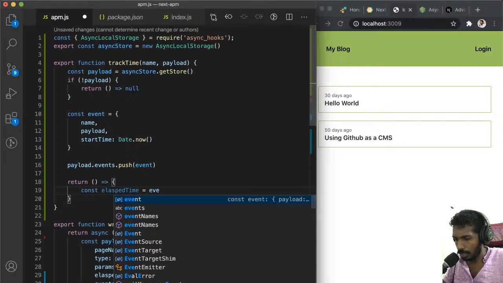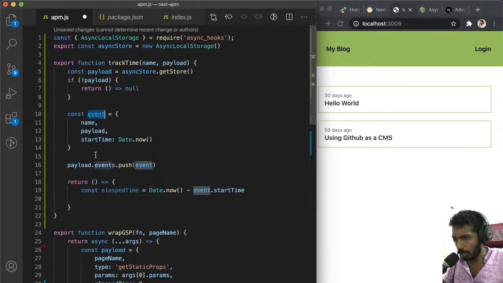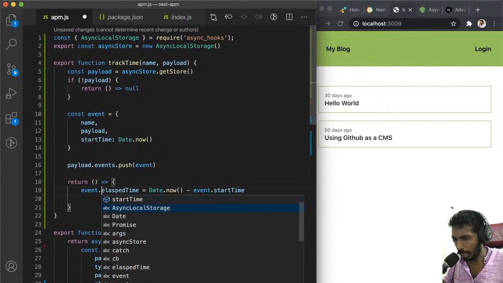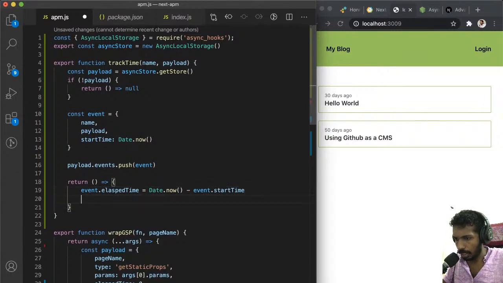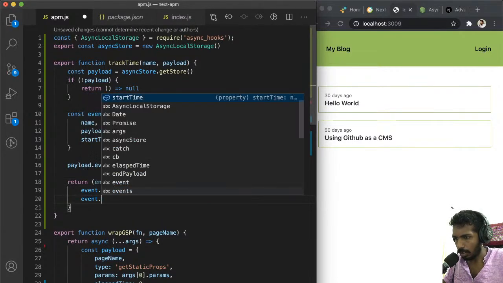Get event date dot now minus event dot start time. And then I'm gonna put, actually I can directly put it here, event dot elapsed time. And yeah, that's it. I think we can expect some payload here as well, like maybe some errors. We call it like end payload. Or just merge it. Let's keep it like this because this is not the final thing, right? And payload, and I'm gonna put it here as well, event dot end payload.